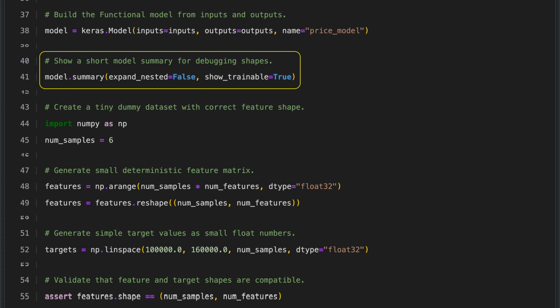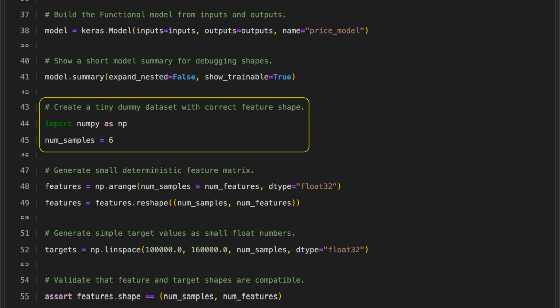We begin by importing the numerical computing library in Python called NumPy, which helps us perform mathematical operations efficiently. Then we set the number of samples to 6, creating a small dataset for our work. This choice determines the size of the feature matrix and the target values we will build, ensuring they have the correct dimensions for training and testing the model.